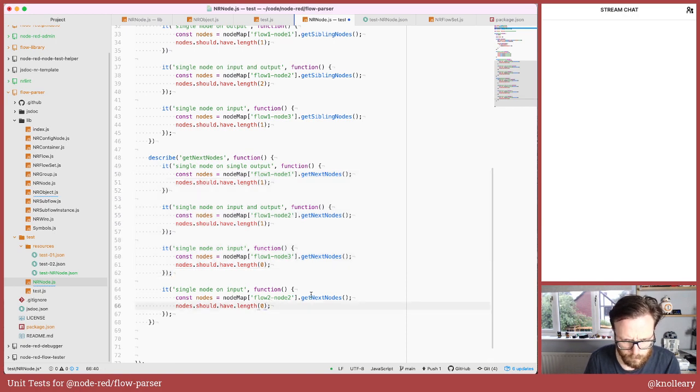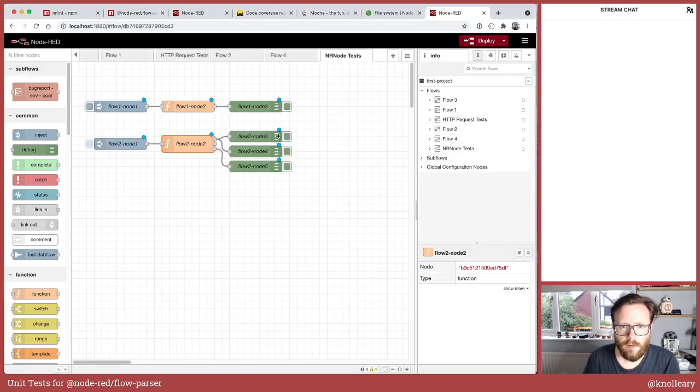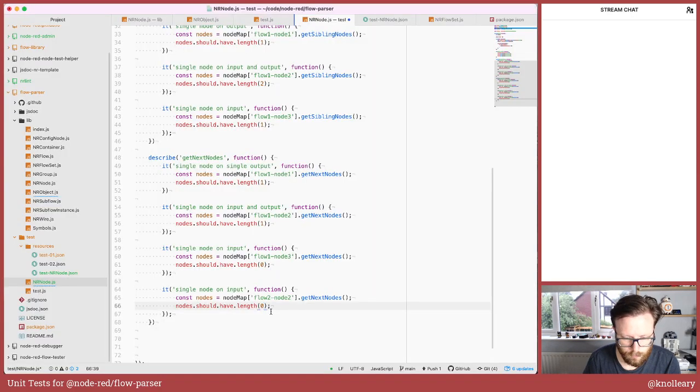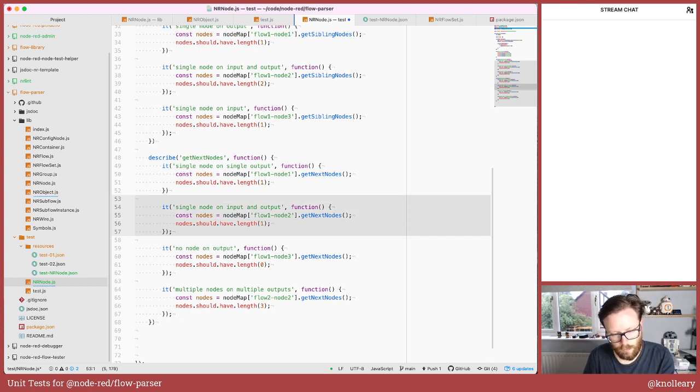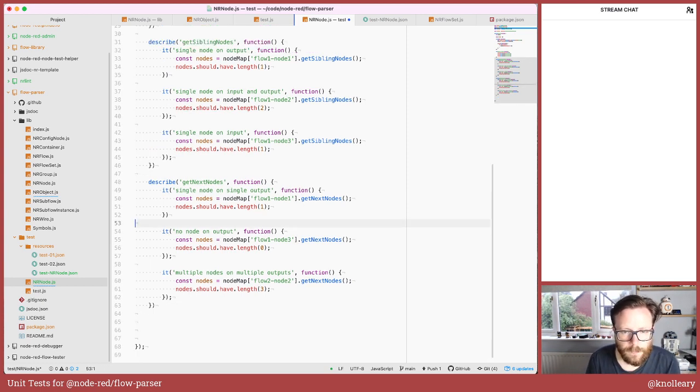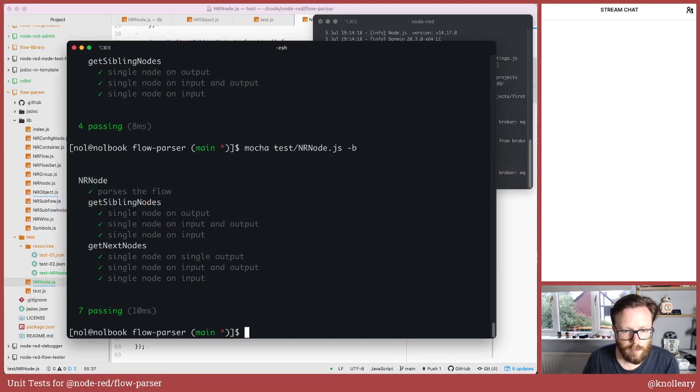But this node is connected to 3 nodes. And so it's single node, multiple nodes, on multiple outputs, because it's outputs we're caring about now. This one was no node on output. That is a test case that's not interesting for next nodes. It's just one node wired to the next, so I'll get rid of that. Yeah, 0, 1, and many. That's a nice collection of tests.